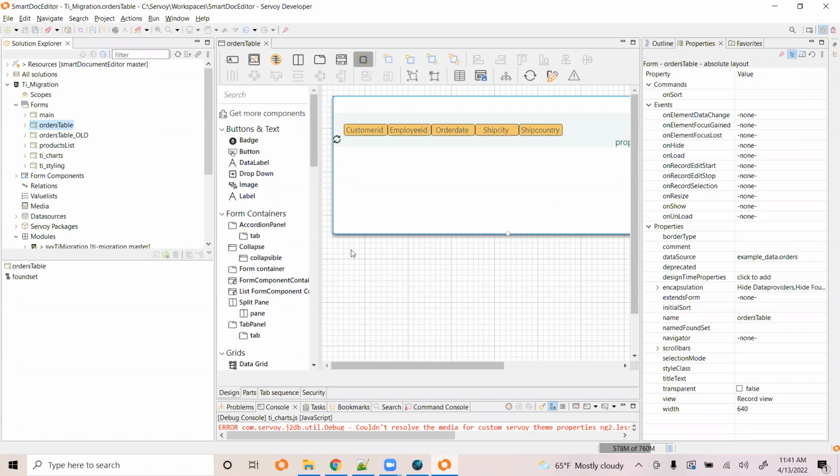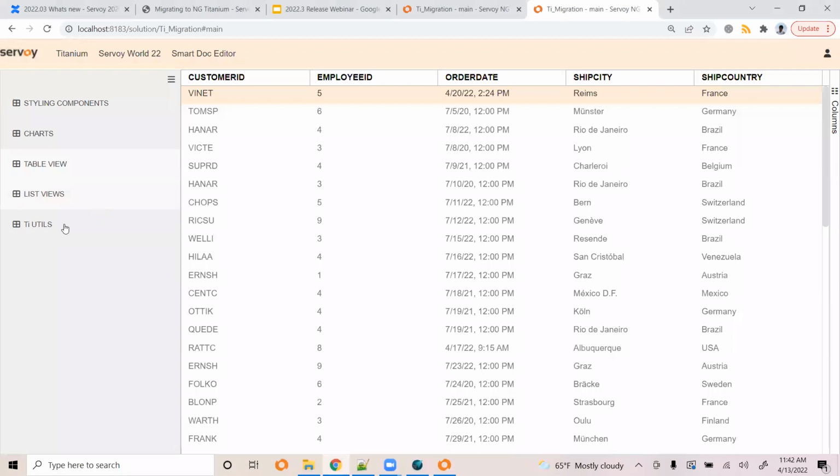But the thing is, in NG Classic these forms are still supported. In NG Titanium, they're not. So that's how you approach this. Again, I'll give the links for the Titanium migration utilities and the documentation on that. The next thing to show, and this is kind of the last topic that we'll get into before we get too long in the webinar, is the list view thing.